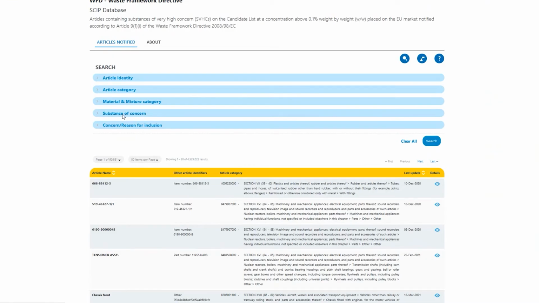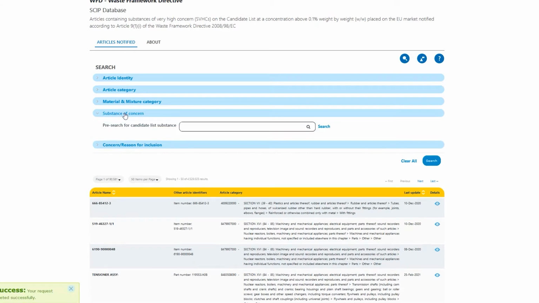The fourth search block covers the substance of concern. The SCIP database details all notified articles which contain one or more substances of very high concern on the REACH candidate list at 0.1% weight or above. That means that every single article in the database contains, or will have previously contained, at least one candidate list substance.